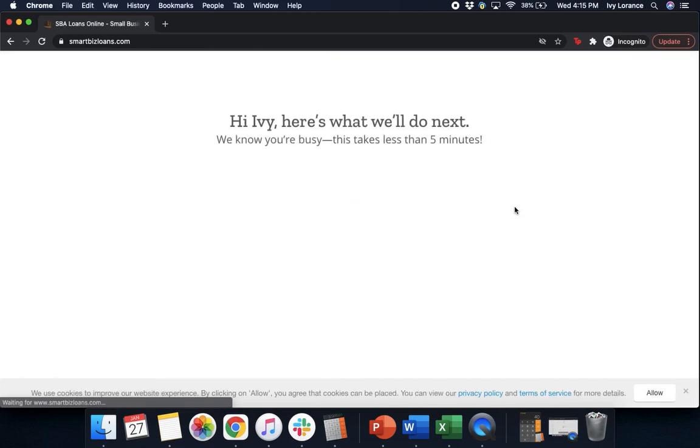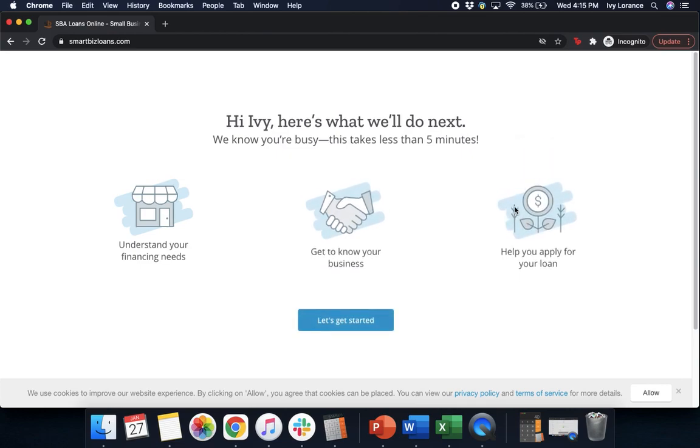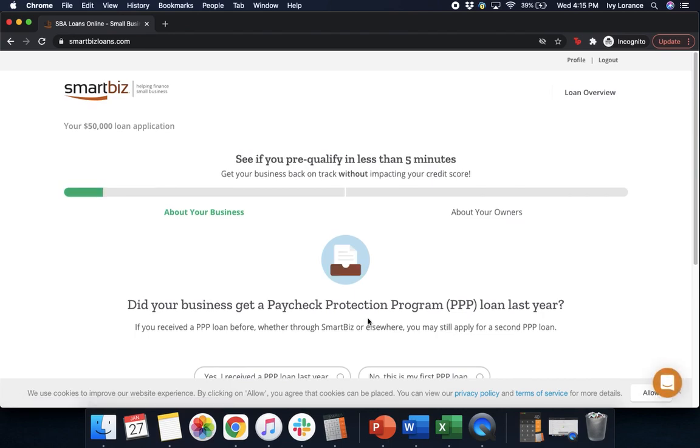After that, it's going to take you to a page that looks like this. It says, hi, here's what we're going to do next. We know you're busy. This takes less than 5 minutes. First, understanding your financing needs. Second, getting to know your business. And third, helping you apply for your loan. So we're going to click the blue Let's Get Started.